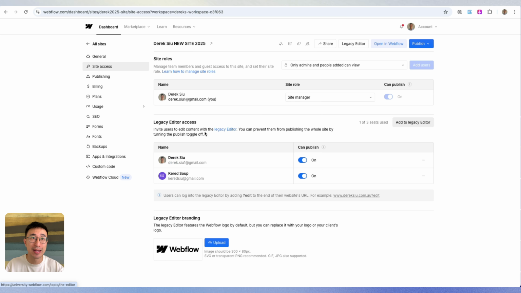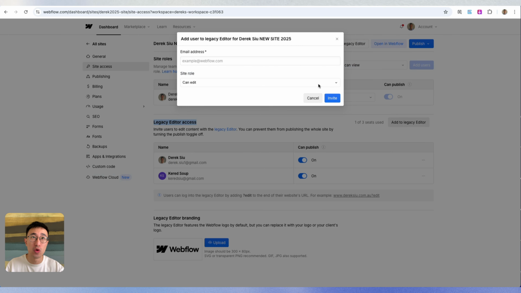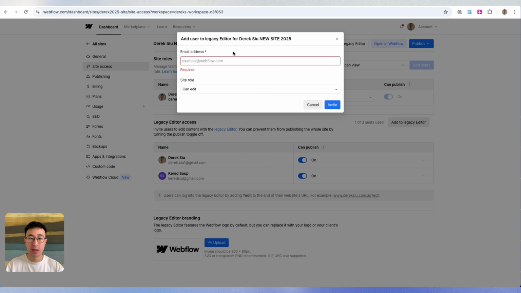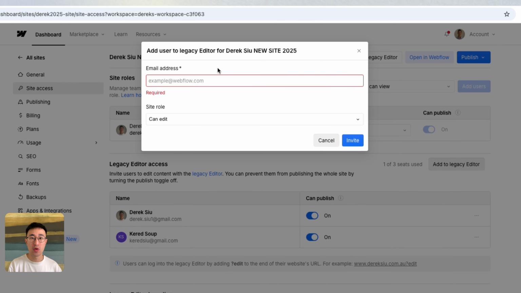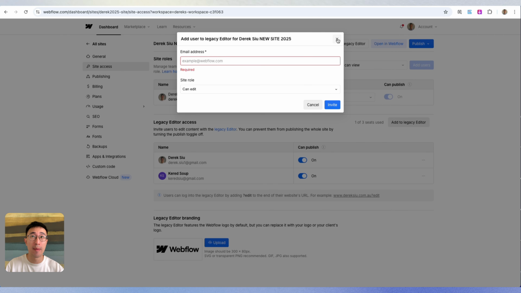And then in site access, where it says legacy editor access, we can go ahead and add new members to edit the site. And whenever you add a new member, they'll get an email notification saying, hey, Derek has invited you to edit the Webflow site. Click this link. And once you click the link, you'll then be prompted to create an account. And then once you sign in, you can go ahead and edit the site. Super cool and powerful stuff.